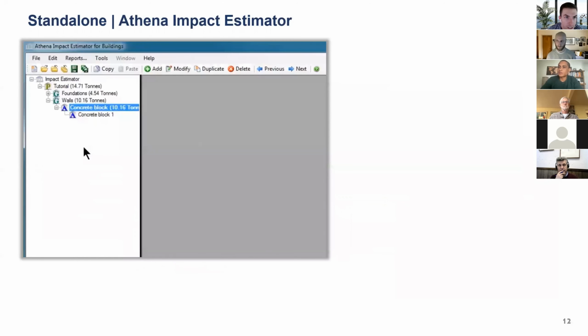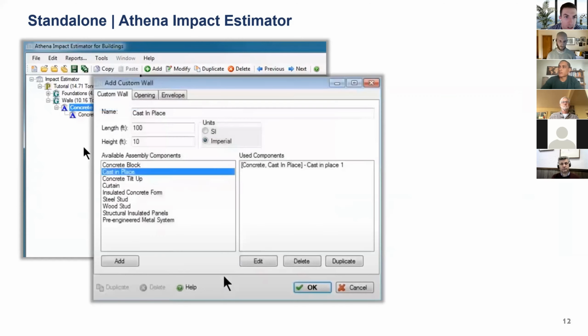Since we're talking about Athena, Athena also develops its own standalone tool, which is the Athena Impact Estimator. It's a little more involved to use, but again, it's free to use. So if you actually are looking for a more sophisticated tool where you can define your own assemblies just by picking from a material database, this would be a good tool to test out. This tool is also more updated than the Eco Calculator. Athena stopped updating the Eco Calculator a couple of years ago, but it is still a good tool for someone that is just starting out with embodied carbon.